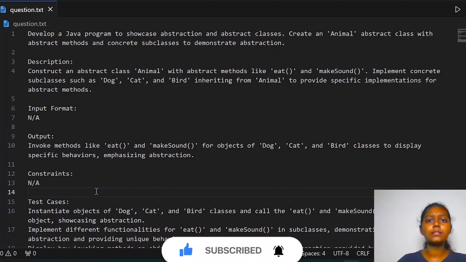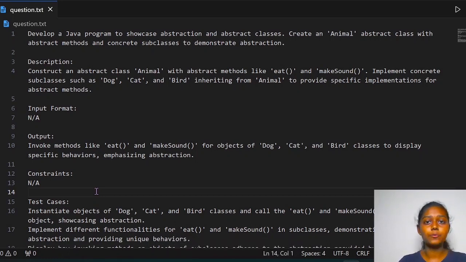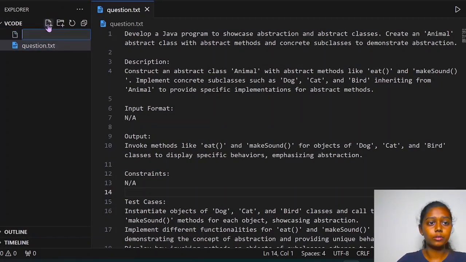There are two ways in which we can achieve abstraction. We can use the abstract keyword, and abstraction can also be obtained by using interfaces. In today's topic we are going to use abstract classes. So let me create a Java file. As this is about animals, I'm going to create Animals.java.